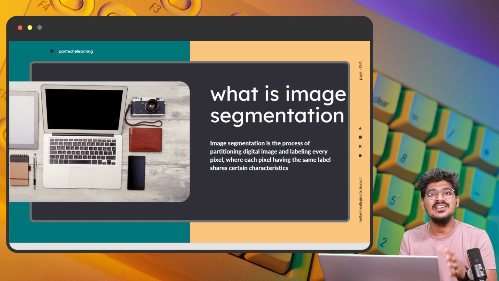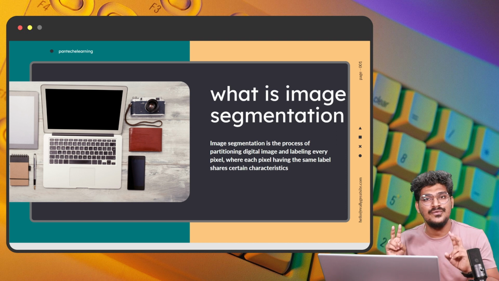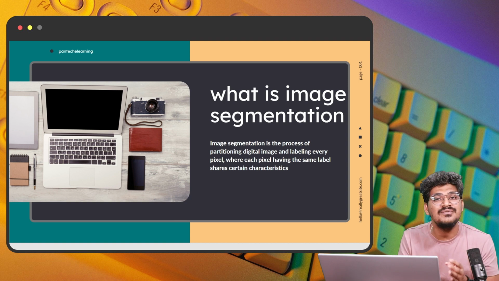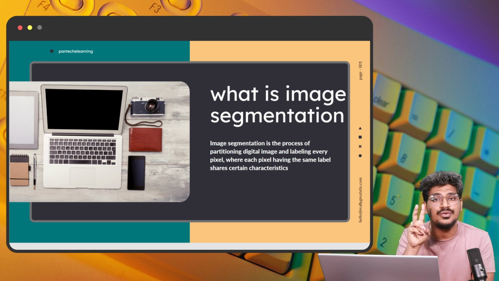So that is the reason we need color detection as well as the image segmentation process. Based on the color detection, we can segment the image and the object inside the image. That is the reason we are going to follow two different procedures. That's why I mentioned it here.